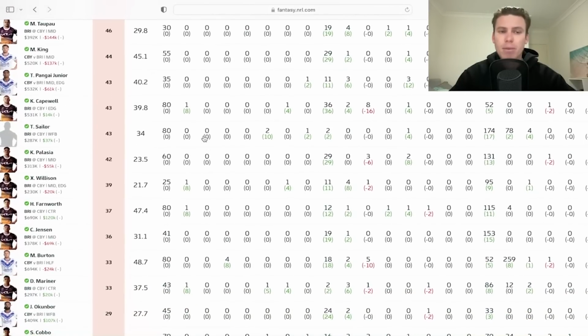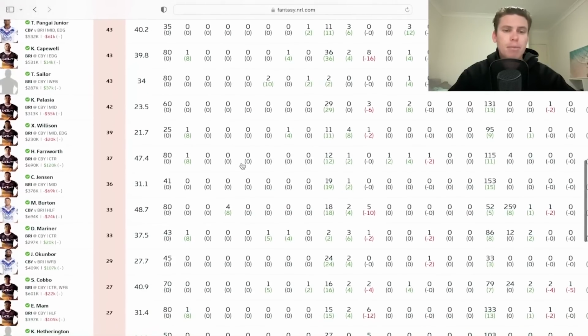Tristan Saylor, a better game for him with 2 try assists. He had Tevita Pangai, 43 in his 35 minutes, so very solid in the time that he was on the park. Not a lot of time, but he did a much better job today and helped set up that try, their first try of the Dogs there.